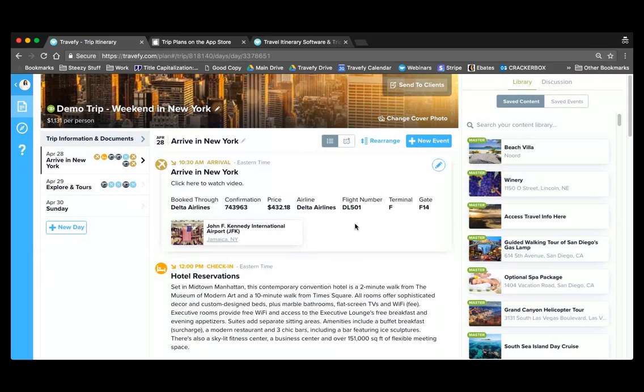So it'll look something like this. Where this says arrive in New York, this is very much what it will end up looking like. You'll see the airport, the confirmation, price, airline, flight, all that stuff. All of this stuff will appear in here that we can get from your booking confirmation.